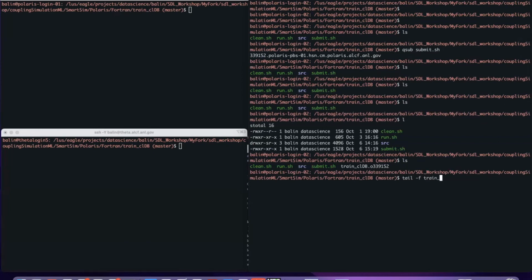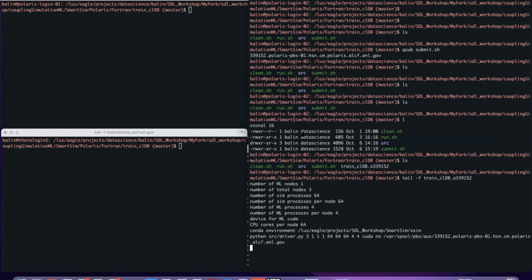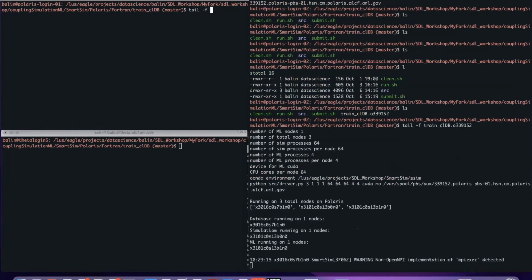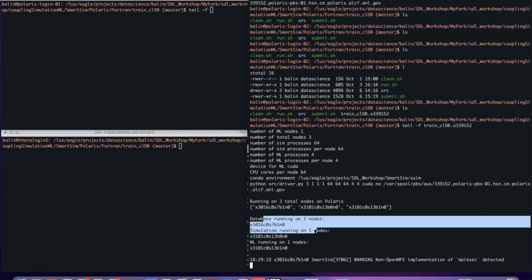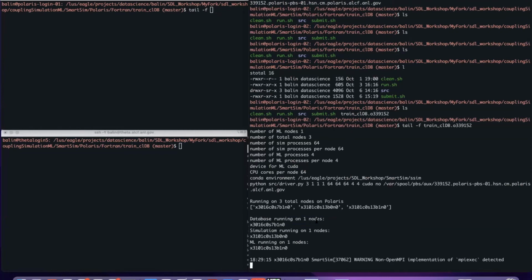What we can do is tail a few files. The first file we'll tail is this one called train_CLDB. This will give us a status of the driver and what the driver is doing. We see here in the output that it says we're running on 3 total nodes. These are the node IDs that we got. And then it's splitting those 3 nodes for the 3 applications. So node 1 is running the database, 2 is simulation, and 3 is machine learning.